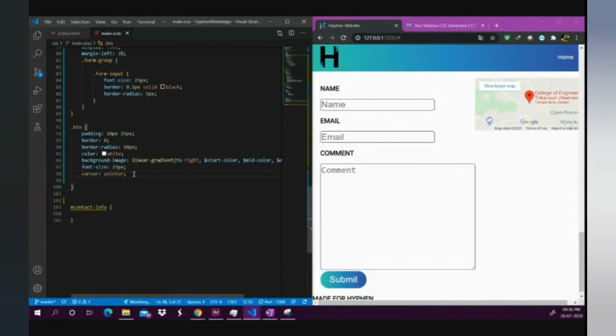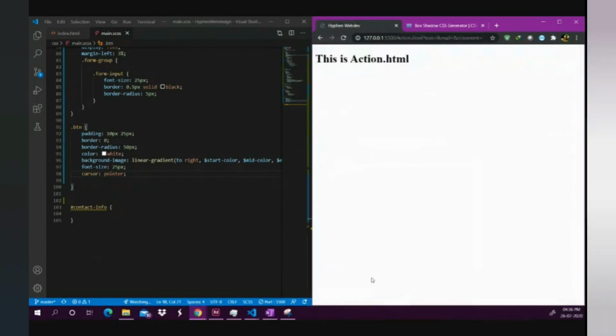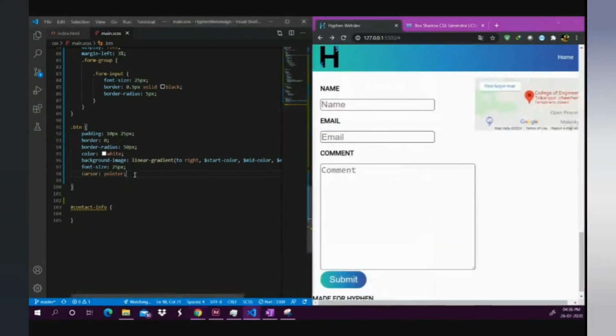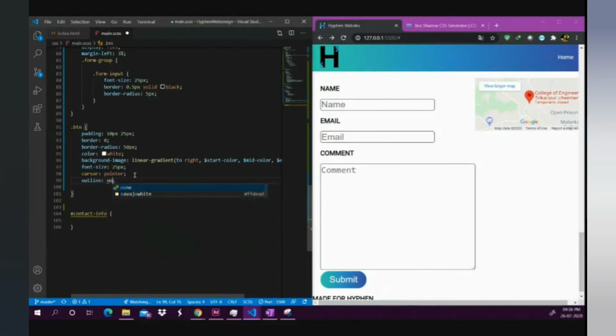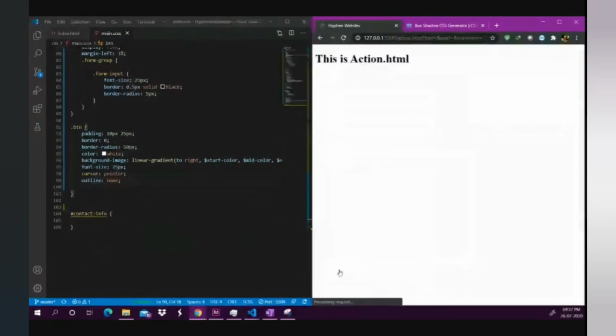And now finally, when you are clicking it, for a split second before we go to the next page, you can see that there is going to be an outline. As you can see, the black outline that comes. We don't want that outline. So to remove that, we have the outline property. We'll give none. So what happens is, now when you click, the black outline doesn't come.